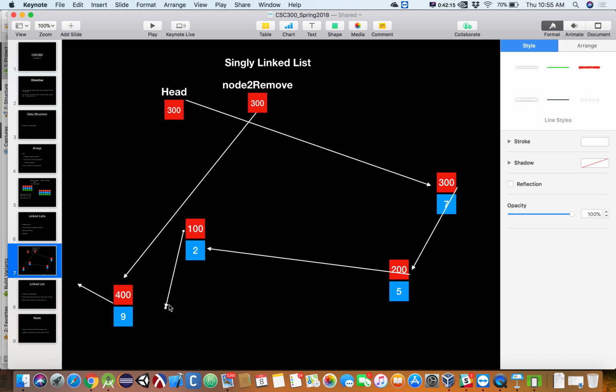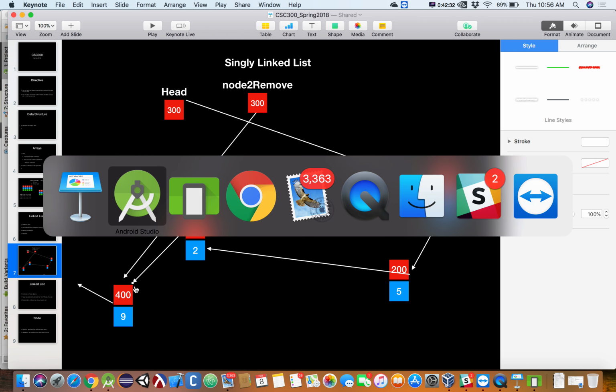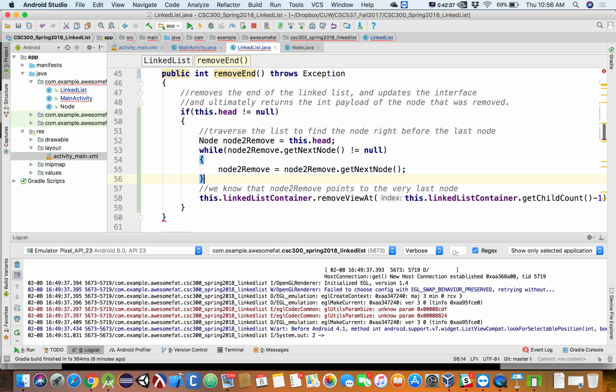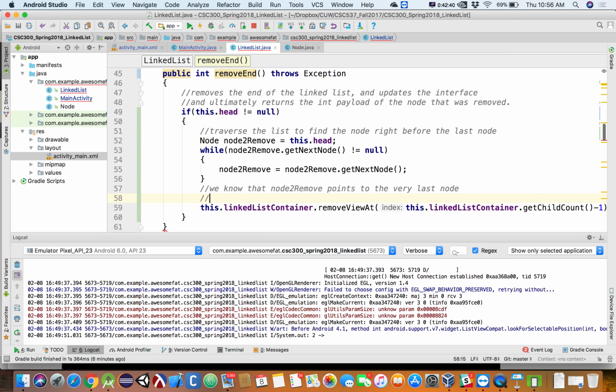So somehow we're going to set the previous node's next to null. So now what we need to do is find the node that points to node to remove. And we could do this all in one loop. I'm going to do it in two here. So we're going to find the node that points to node to remove.